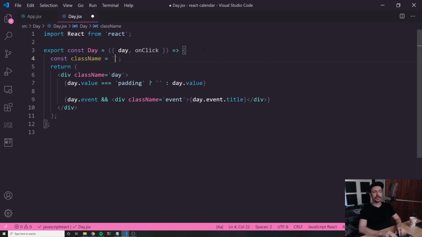And actually every single one of these does get the class of day. So we'll say each of these gets a class of day. However, some of them will have a class of padding. And if there's a class of padding, we hide those day styles. So what I'm going to do is put in my $ in curly braces and check whether or not day.value is equal to padding. So if day.value is equal to padding, we want to give it the padding class. Otherwise, we'll just leave an empty space here.